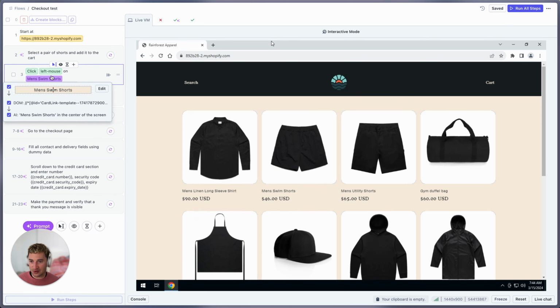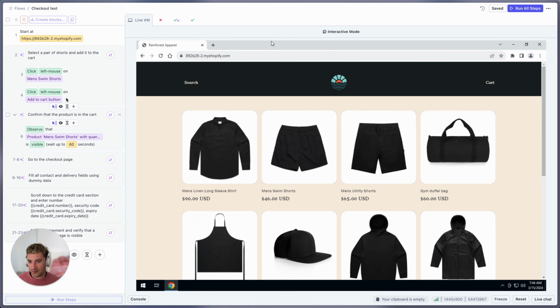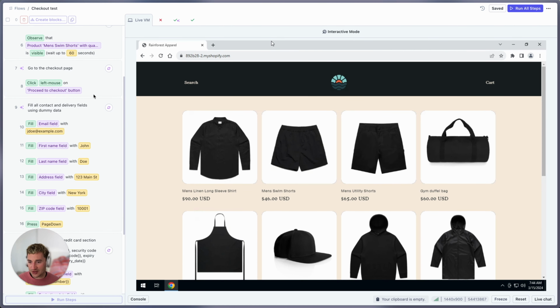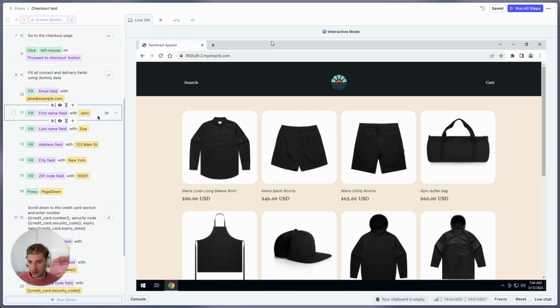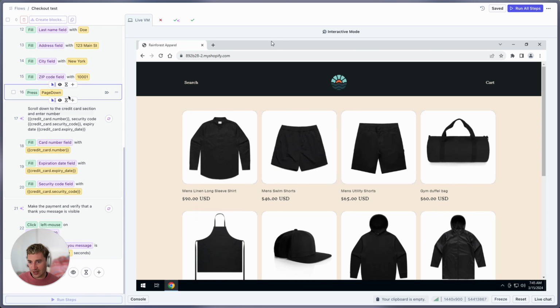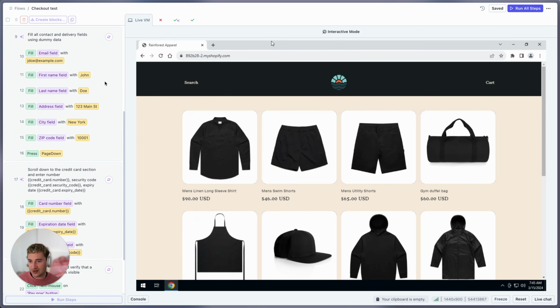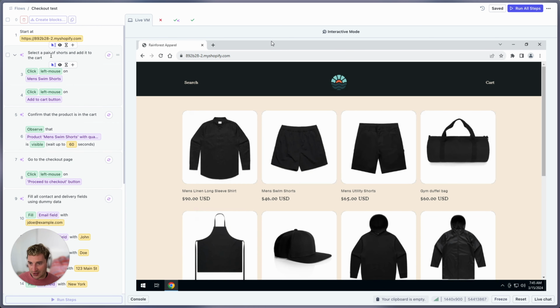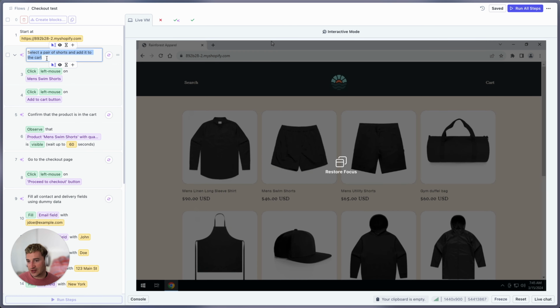So click left mouse on men's swim shorts, etc. So this is a fully automated test that is all no-code test automation. And so you can run it whenever you want. It's extremely fast, it's extremely cheap, and anybody can use this because it's no code. You can just go in and easily change the action. You can go in and easily create a new action, and it's incredibly easy for anyone on your team to use. Now, the really cool thing, of course, is that generative AI has actually written these tests.